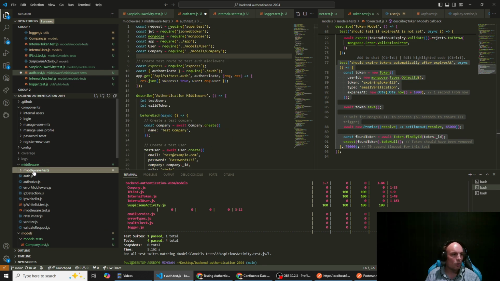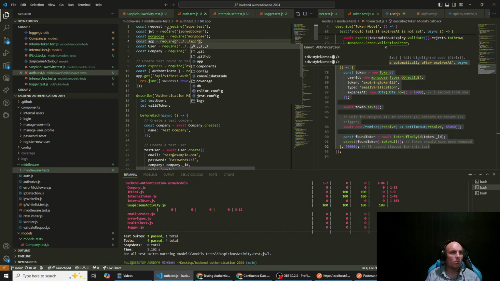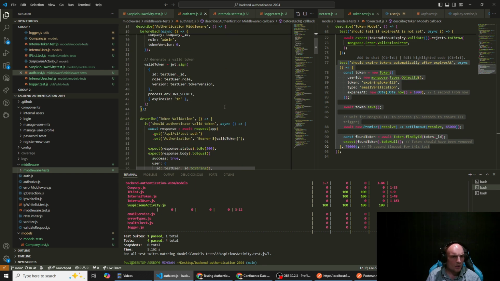So we are going to go up one folder. We need to go up 2 folders for our models. Oh my god, I keep clicking wrong. Oh, 3 times in a row. So up 2 for models, up 2 also, sorry, for app. Mongoose, we require JWT and supertest, that's fine. Alrighty.